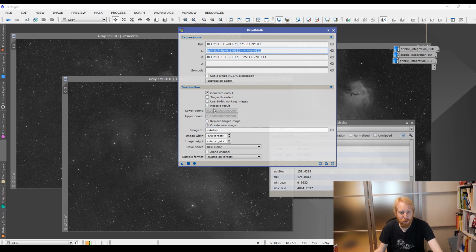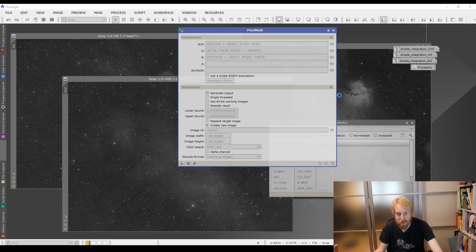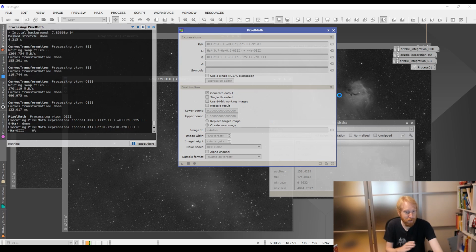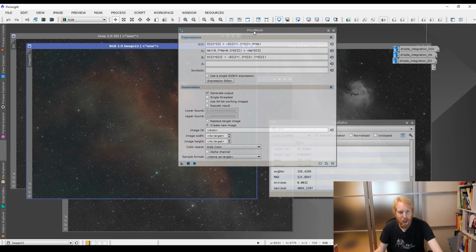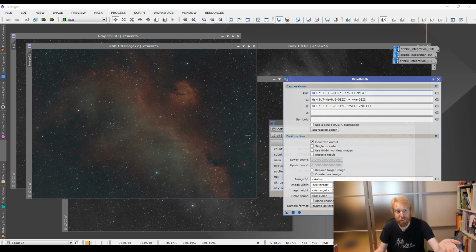Also, I'm wanting to create a new image that will be in the RGB color space. And let's do that. And let's look at how this looks. And now we have an image which is of a color that I haven't really seen for this nebula before.